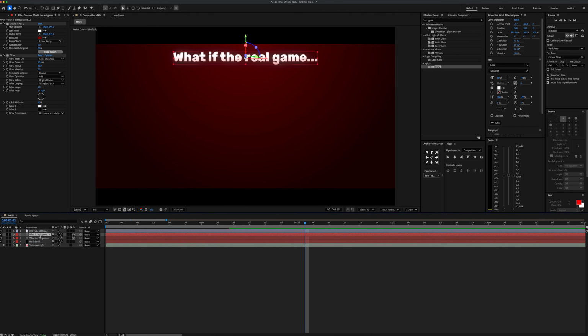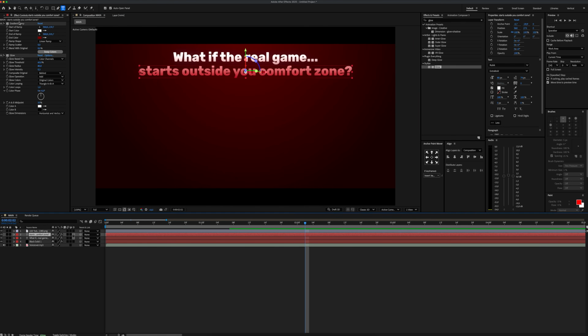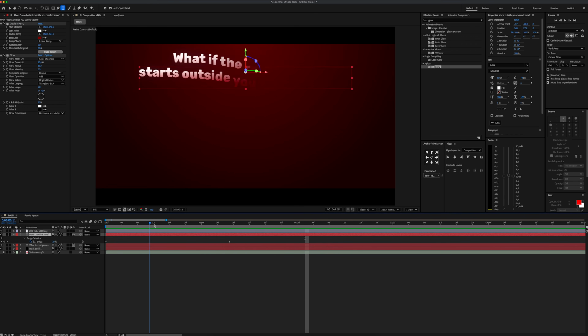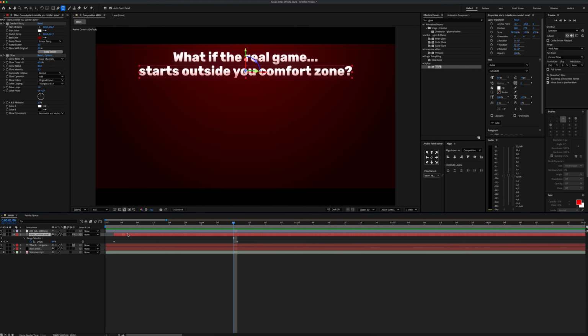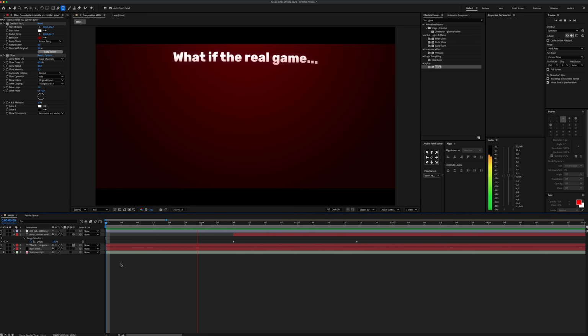Alright, let's duplicate the text layer and type out the second line, start outside your comfort zone. We'll also move the gradient color points to fit this one better. And finally, we're gonna move the second text layer further along the timeline so it starts in sync with the voiceover. And here is the final result.